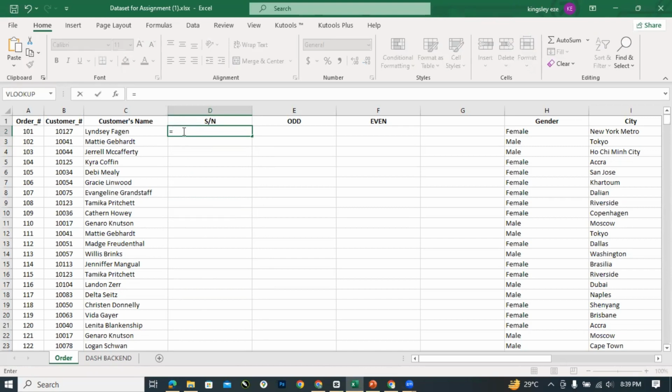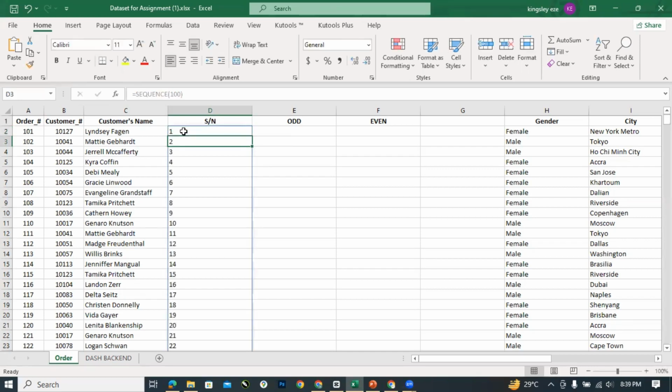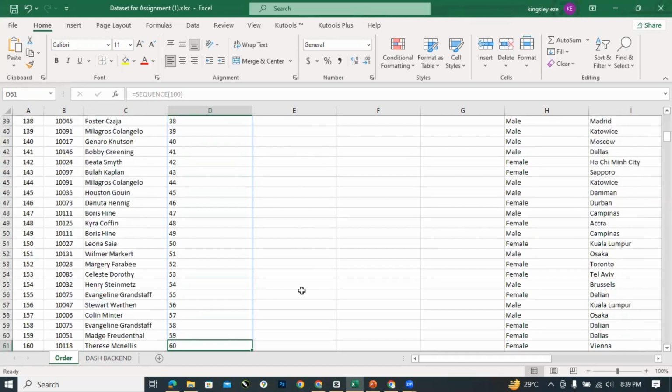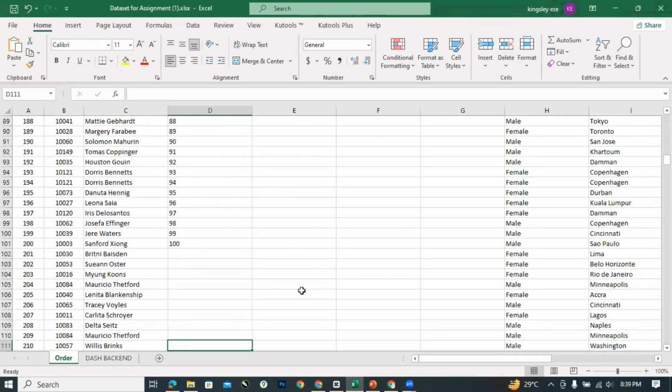So all I'll do is say equals to sequence. I'll just give it rows. So how many rows am I looking for? I'm looking for 100 rows. I could just end it here because I don't need multiple columns. I don't need the start. I don't need the jump. All I want is 100 rows. So if I press enter, have you seen that? It has given me 100 rows. It has numbered 100 rows for me. If I keep going, you can see I have 1 to 100 numbered for me here.